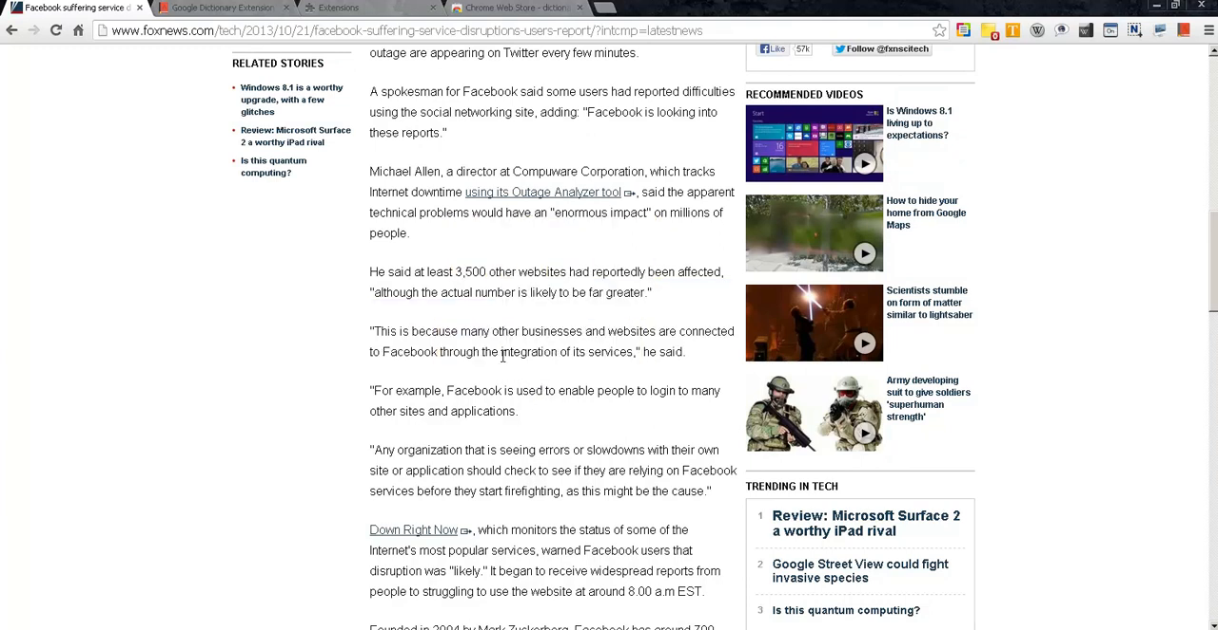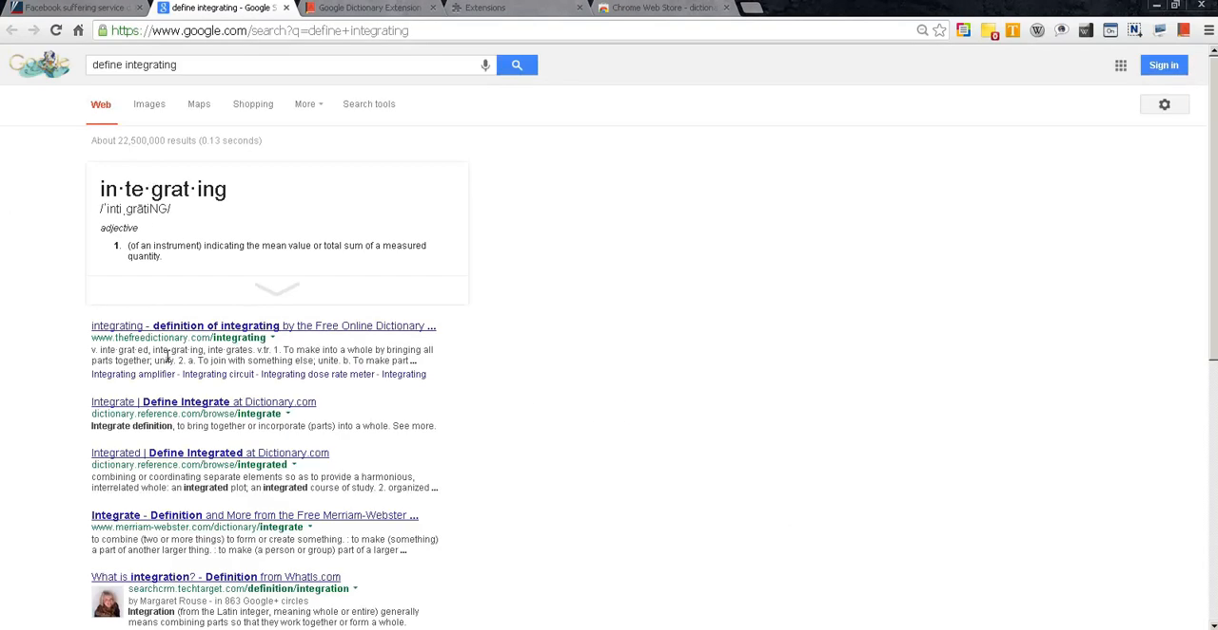Oops, had a little problem there. Highlight integration. The action or process of integrating. Ha! Imagine that. And then integrating. Indicating the mean value or total sum measured quantity. You can always click more and get more definitions for integration or integrating. Pretty easy to do. And basically you just go and you build up your vocabulary that way.